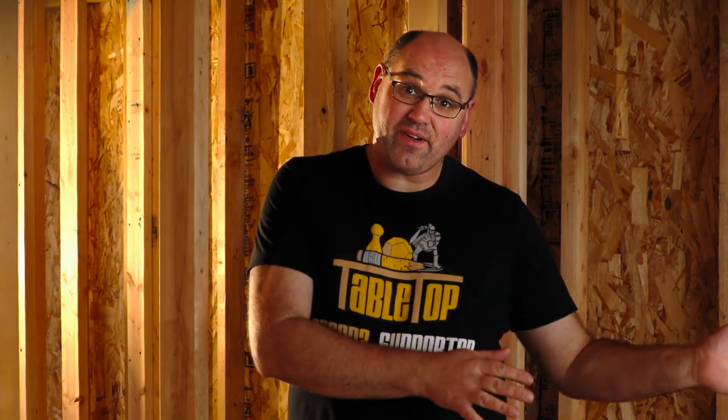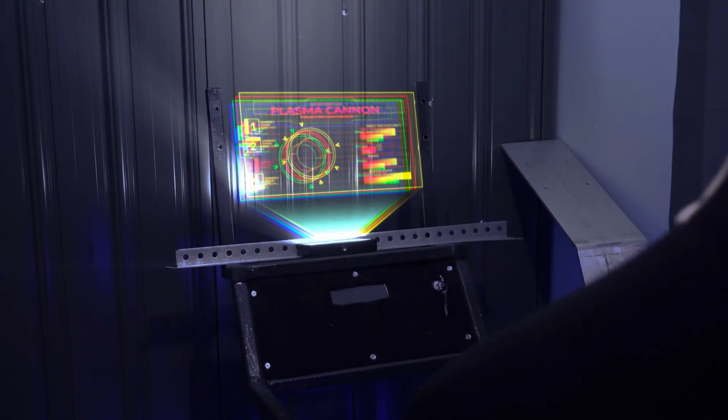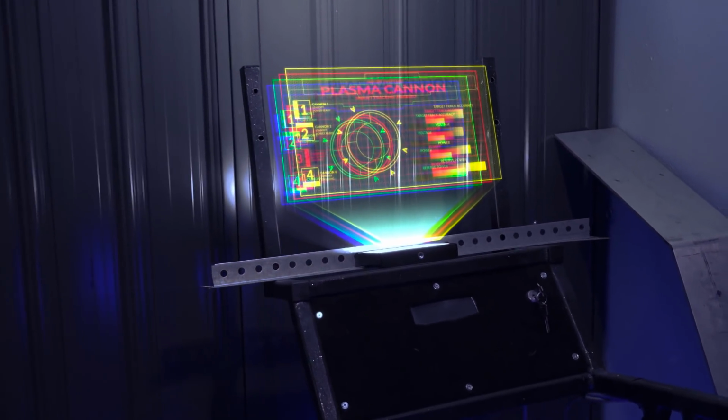Pacific Rim Uprising is coming out soon, and so this week's video is a throwback to the original Pacific Rim and those sweet color separation holographic displays that they use.